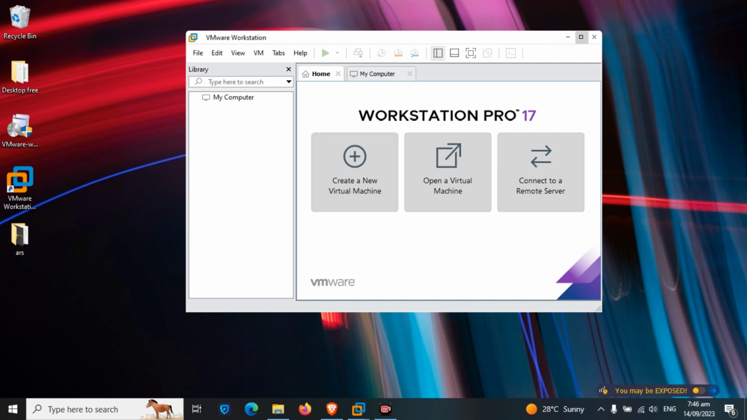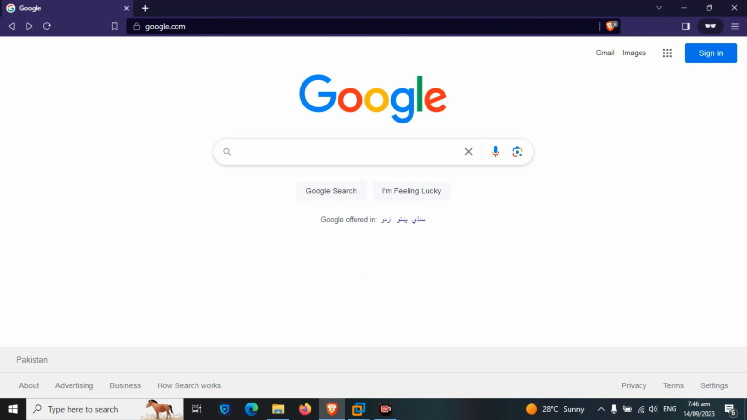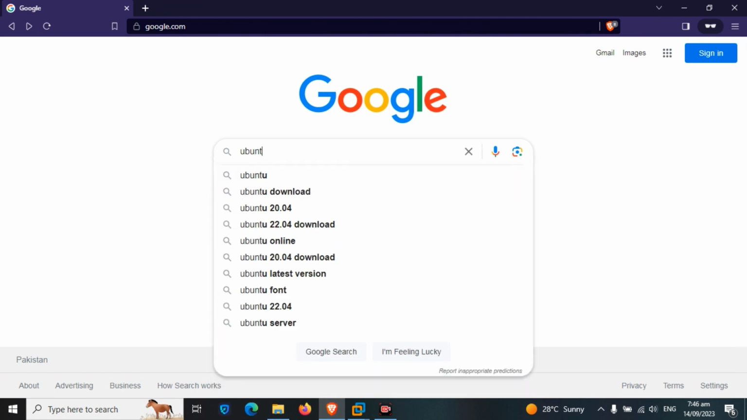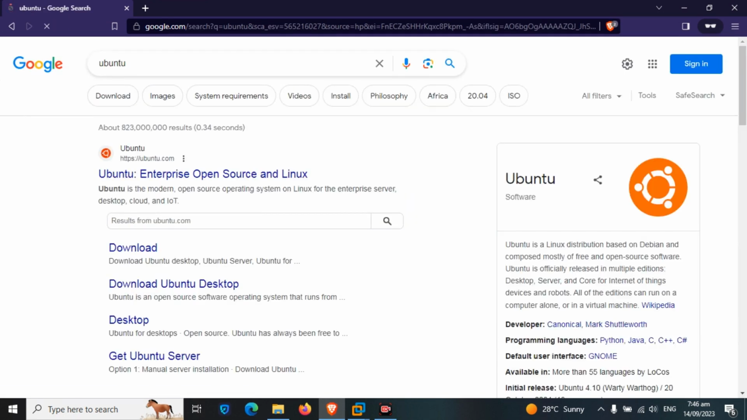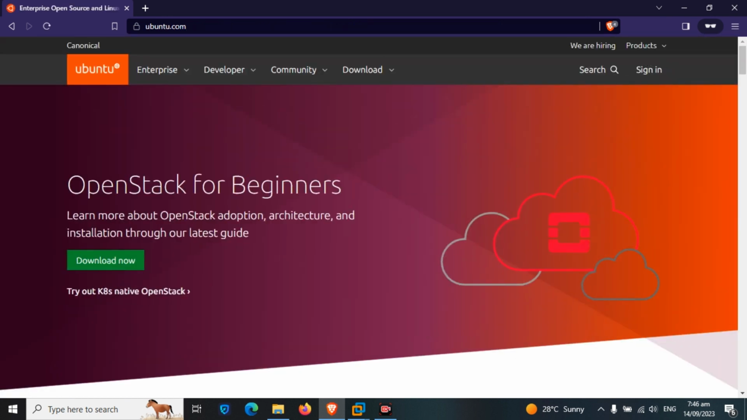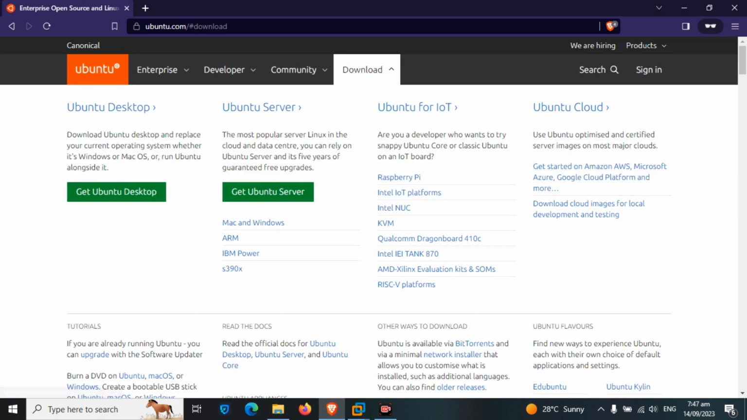Okay guys, now open your browser and type Ubuntu. You can see the very first website, ubuntu.com. This is the official website of Ubuntu. Open this website and go to the download tab. Now guys, you can download Ubuntu for your desktop and you can also install Ubuntu on your server. We are going to install Ubuntu on our desktop system, so I will click on Get Ubuntu Desktop.